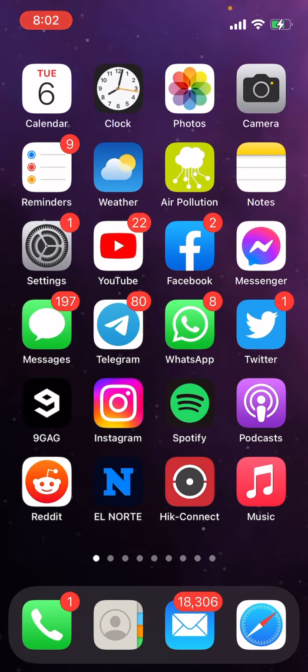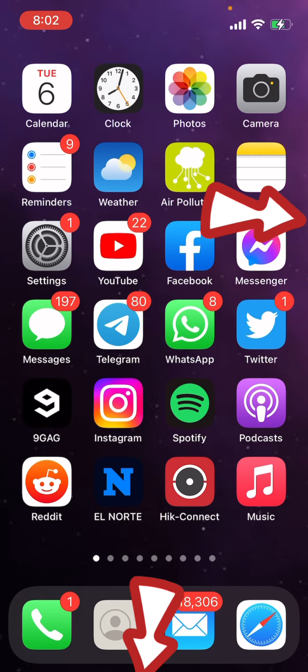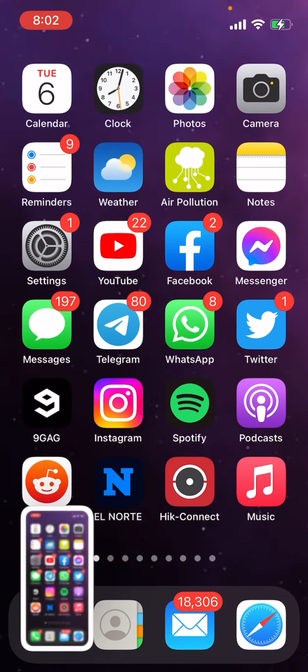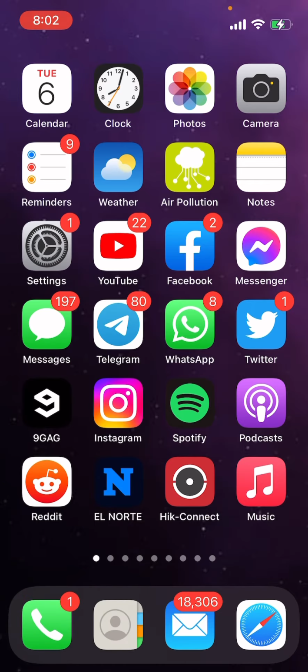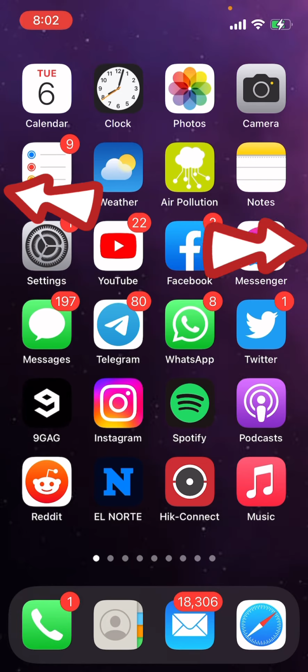If you have an iPhone with a home button on the lower part of your screen, you're going to click the home button and the power button on the right side at the same time, and presto, just like this. If you have a newer iPhone without a home button on the screen, you're going to click the volume up button and the power button on the right at the same time, like this.